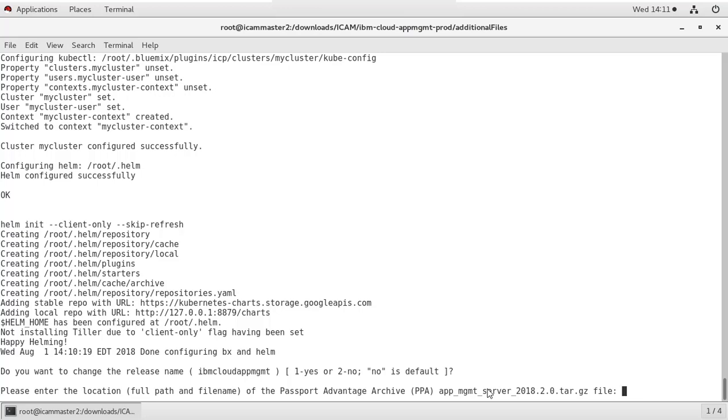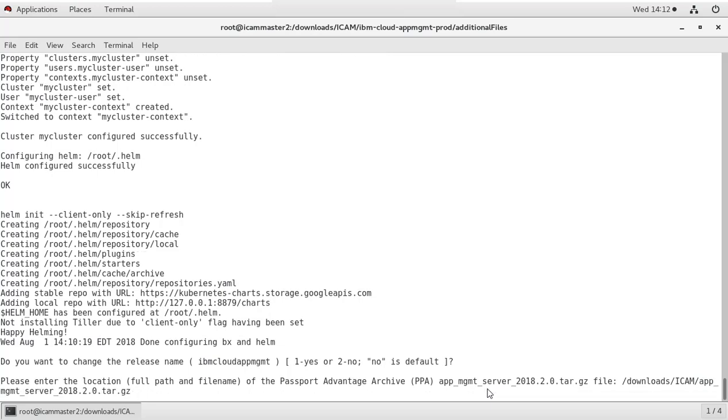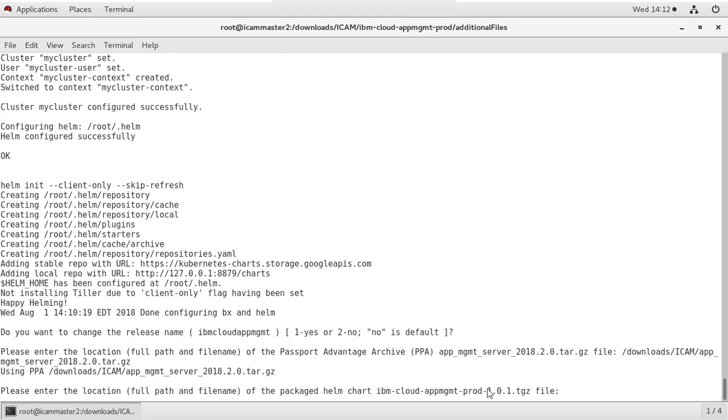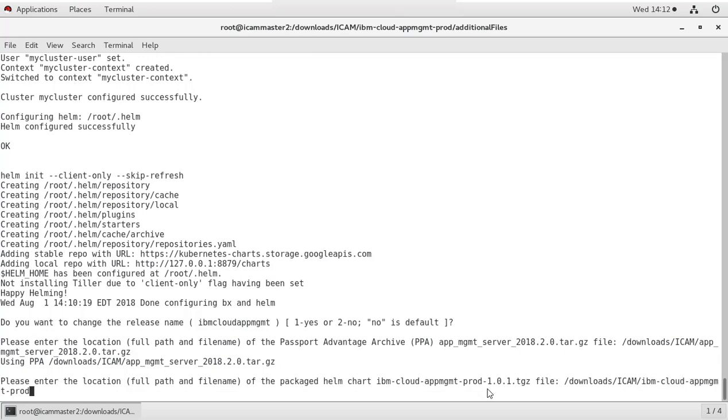Provide the location of the PPA file, App Management Server 2018 2.0.tar.gz. That's in Downloads ICAM, where we were earlier. Also provide the extracted Helm chart file. That's in Downloads ICAM. And again, the file is named IBM Cloud App Management prod 1.0.1.tgz.